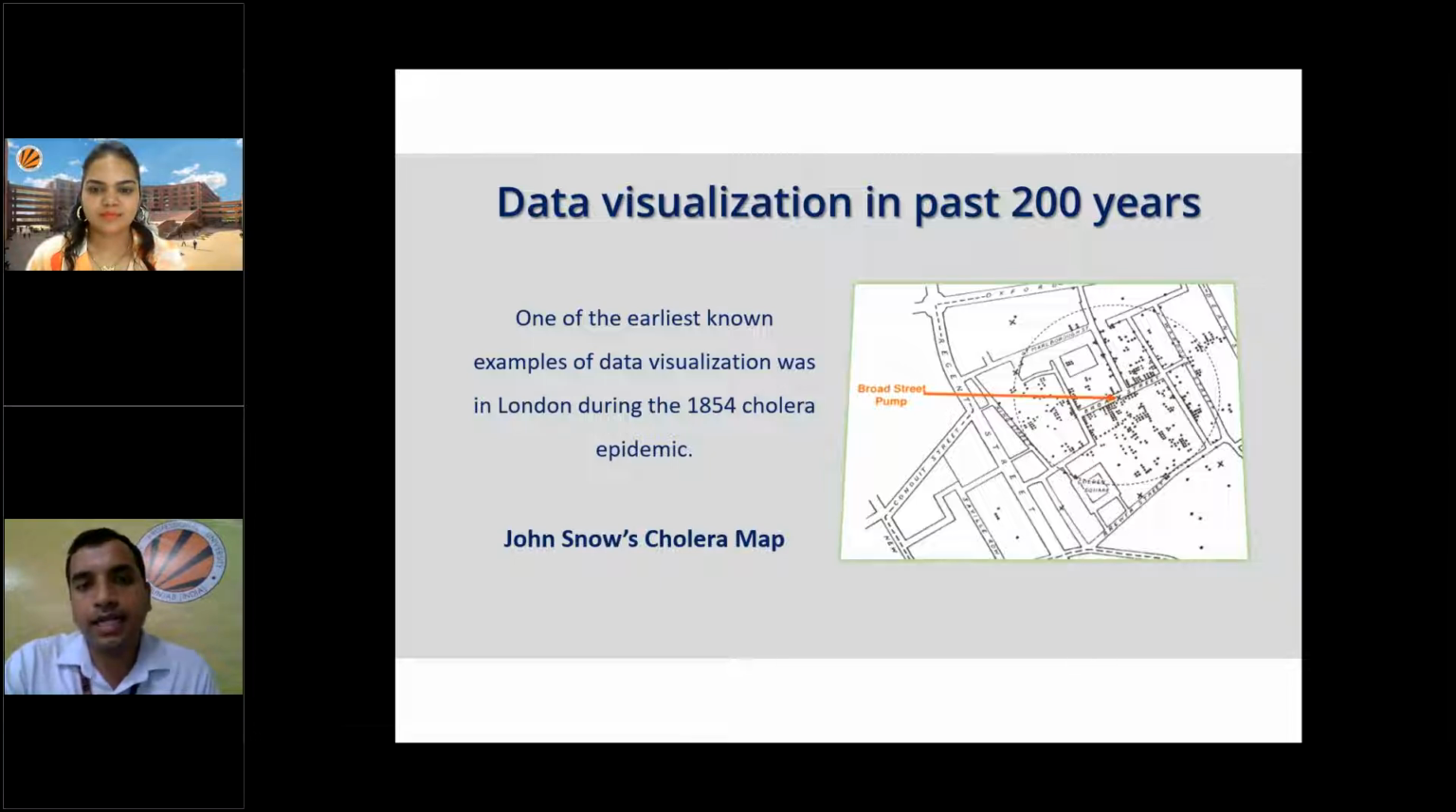So in 1854, there was a cholera epidemic in London.